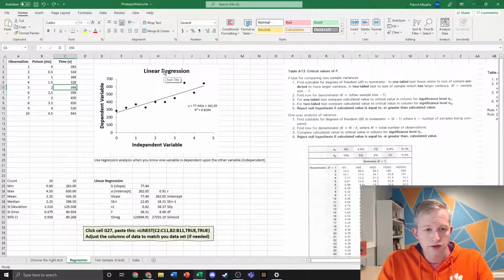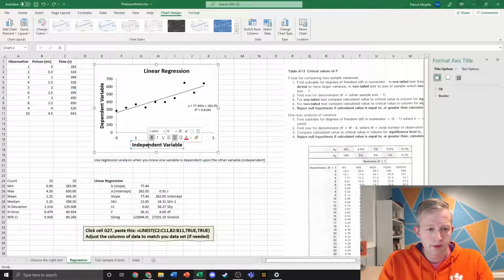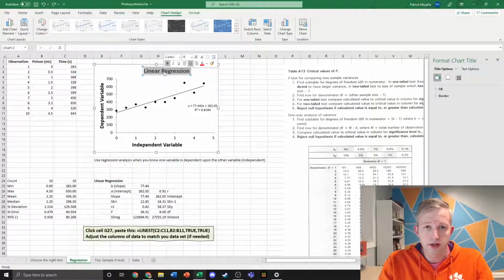Now, something you'll want to do is change some things about the graph, and that's important because you shouldn't just copy and paste this graph straight into your lab report. Instead, go in here and change this to actually be your independent variable. So I would say, poison, parentheses, milliliters. I would change this to be time, parentheses, seconds, and then I would give it a title. Now, the title could include the words linear regression, such as linear regression of time versus poison or whatever. So give it a meaningful title.